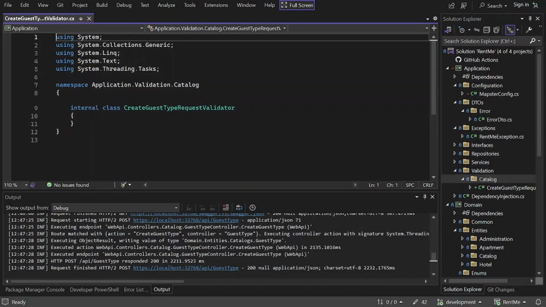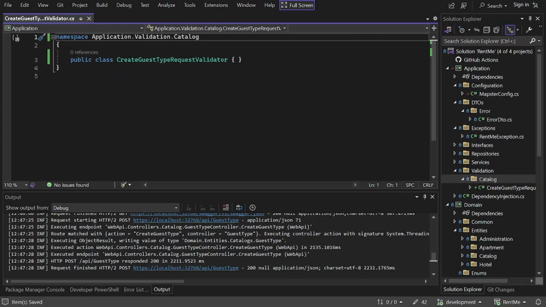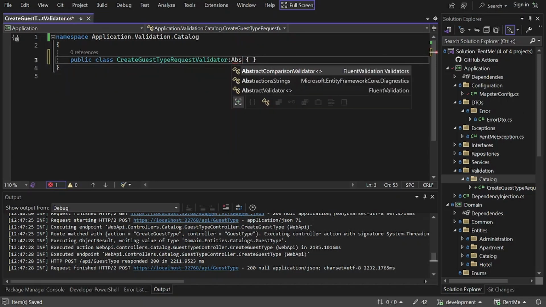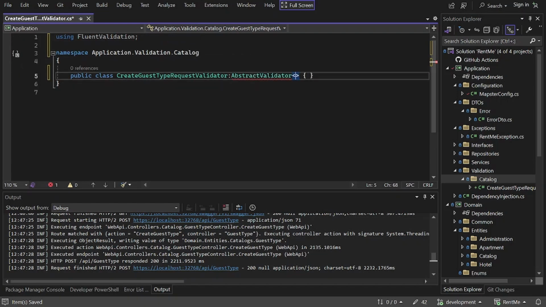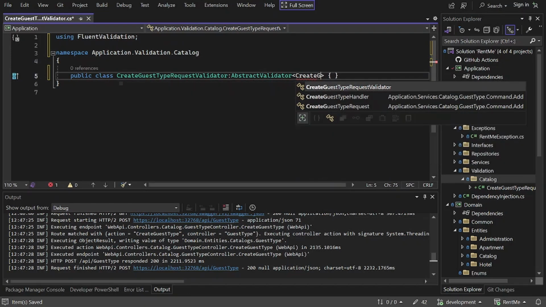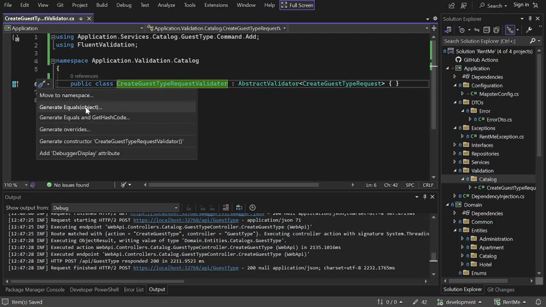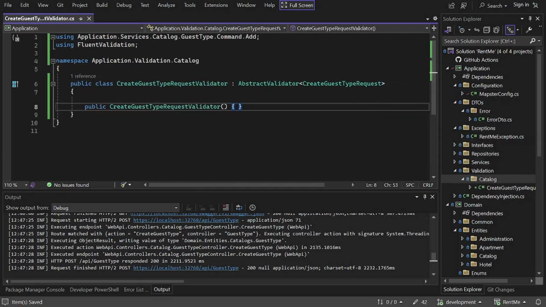It will be public. Like that. Now it needs to inherit from abstract validator. Validator needs the specified type of create guest type request. Like this. It's okay. Now we need to specify our validation. We add the constructor, and in here we specify our rules.